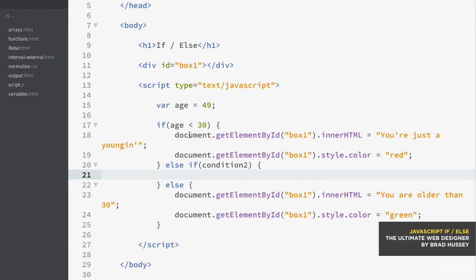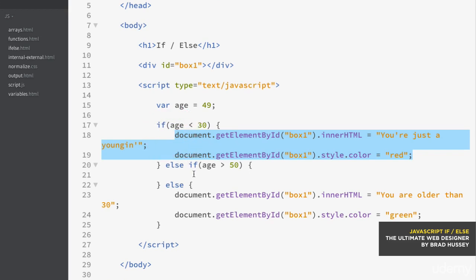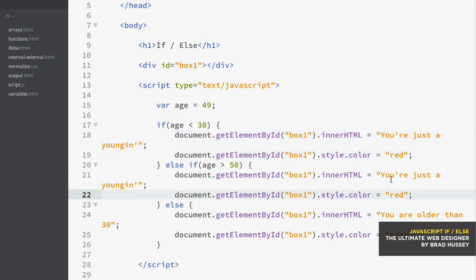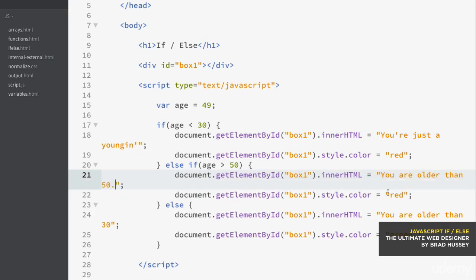So we have if age is less than 30, do this. Else if, let's say, age is greater than 50, then let's do something else. So I'm going to copy these things just to keep with the same style here. We'll say you are older than 50, and we'll make the color, let's make it blue. And then else, we need to change this.